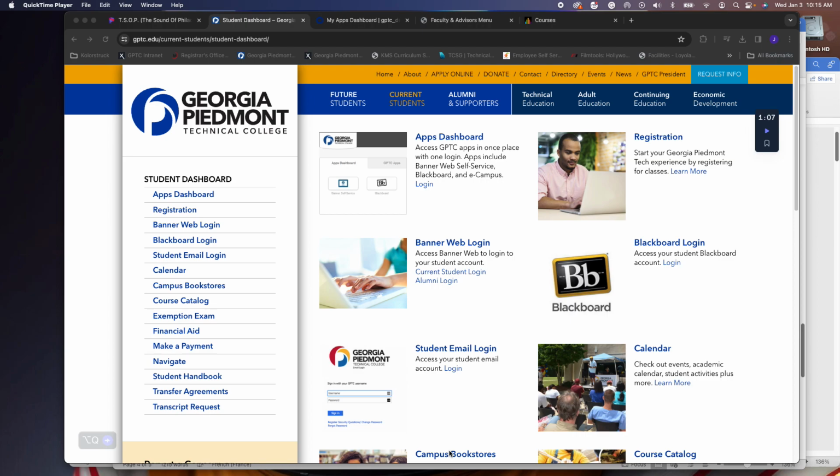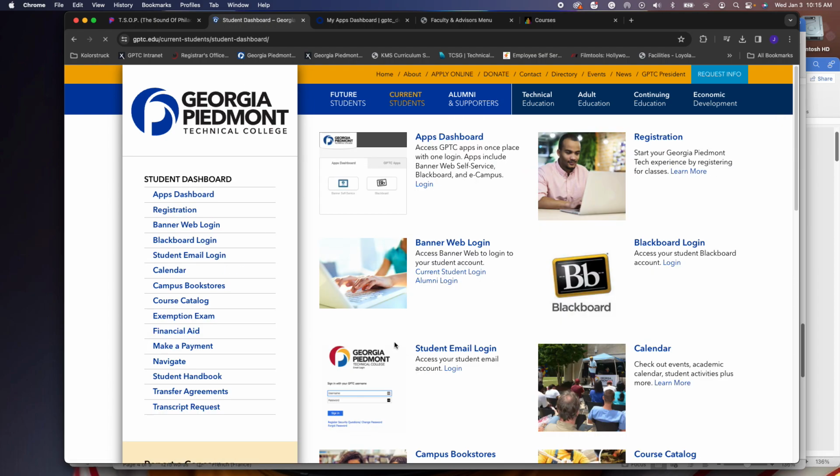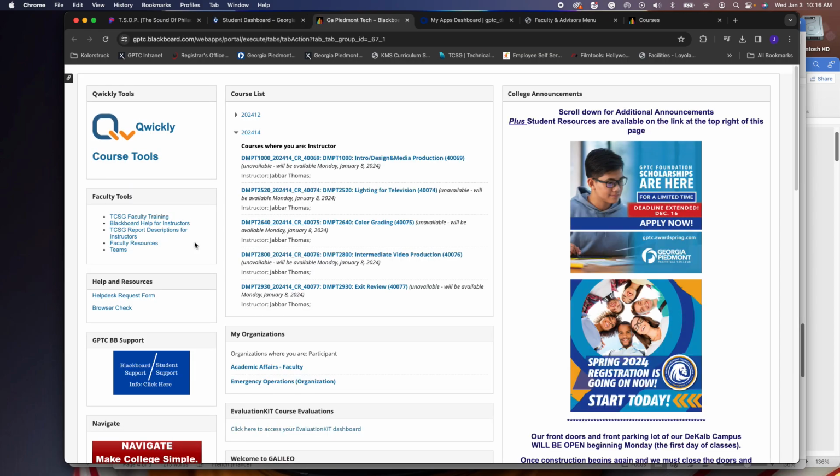So as you can see on your screen here, I'm at the school's website, www.gptc.edu, and I have gone to the current students section in the blue ribbon at the top and clicked on current students and gone down to student dashboard. I'm going to see my student dashboard index on the left-hand side. After I do that, I want to enter Blackboard by clicking Blackboard Login on the left-hand side in the student dashboard ribbon. Okay, when I enter Blackboard, you're going to see Blackboard open up.